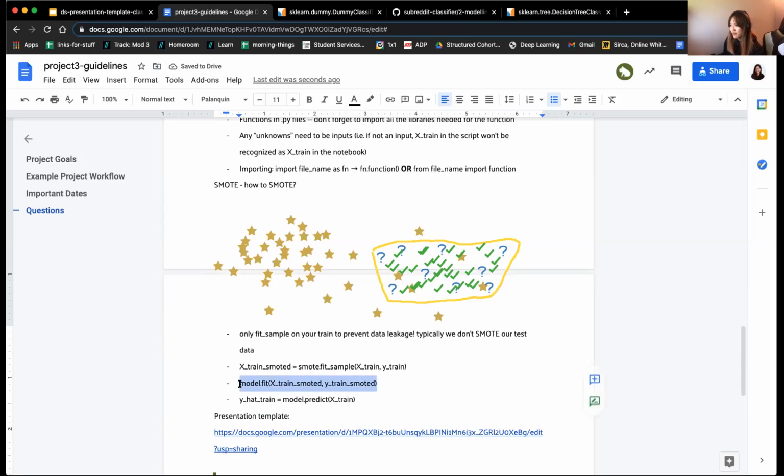So you're fitting your model on the Smoted data, but when you make your predictions, you don't predict on the Smoted data, because you have a bunch of synthetic data points that it doesn't make sense to make predictions on. So when you make your predictions, you're just going to predict on your X train. If that didn't make sense, that's okay. That's not something I'm going to nitpick on, but this would be the right way to deal with Smoted data.